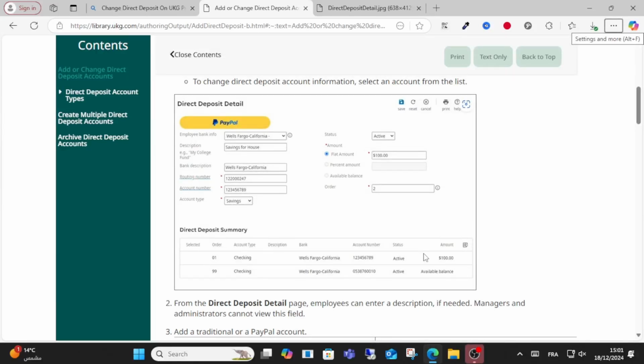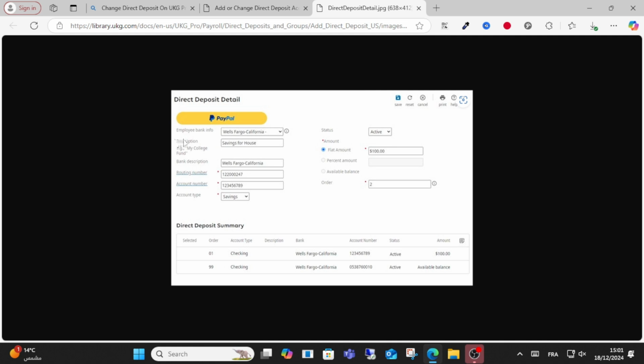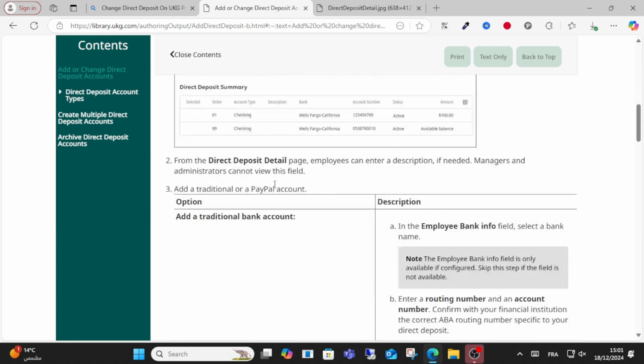To change direct deposit account information in UKG Pro, what you have to do, guys, is just select the account from the list. You have this option, select your account from this list, as you can see here, guys. After that, go to Employee Center.